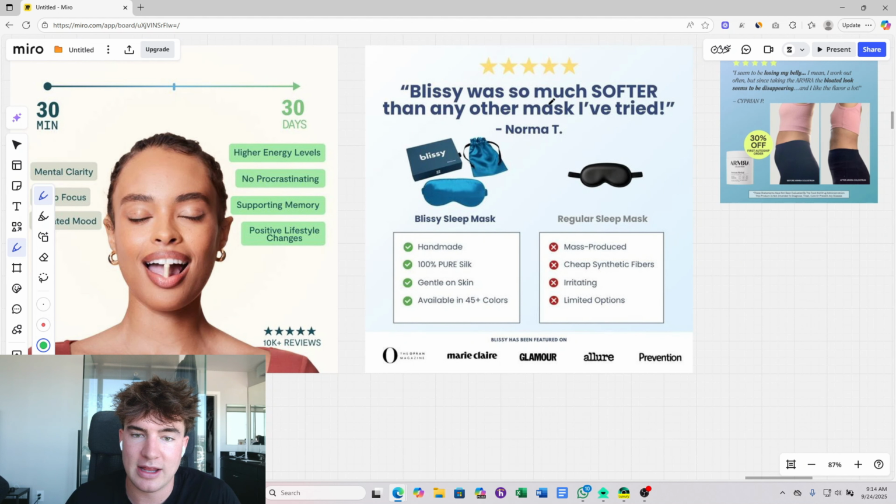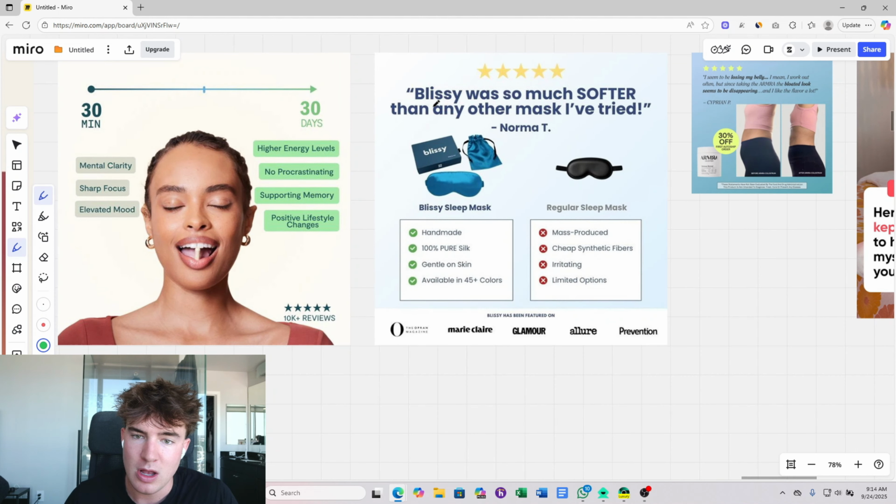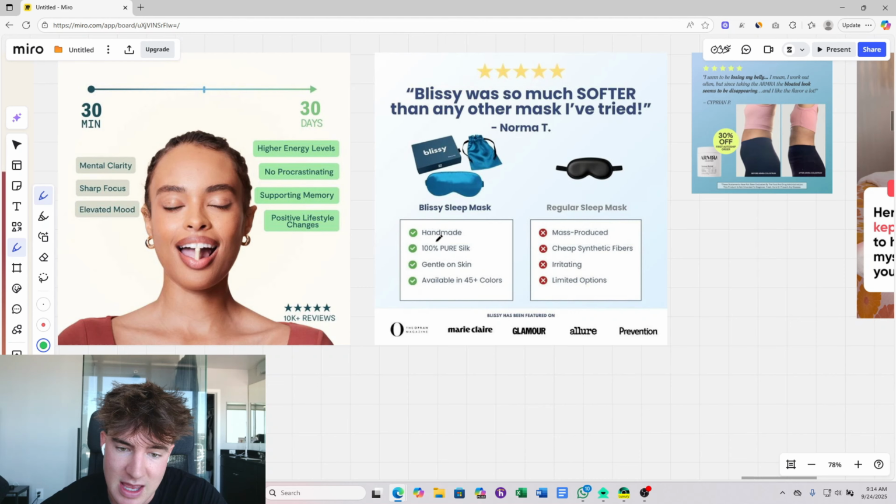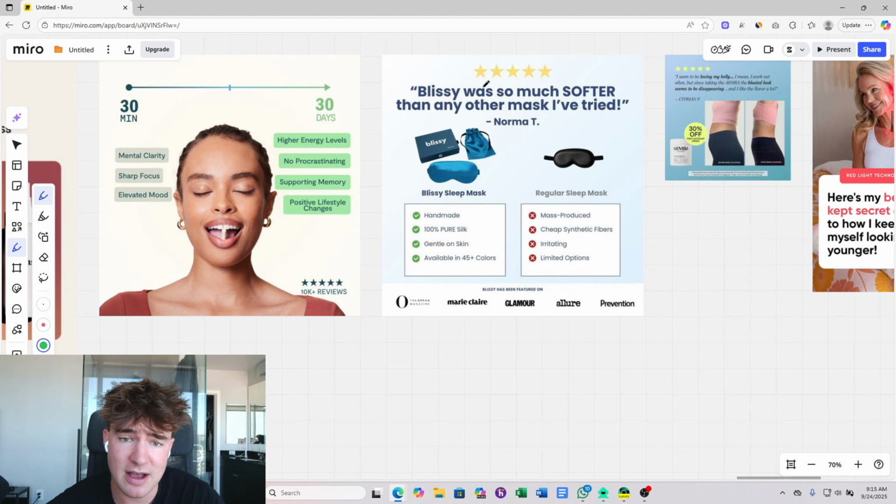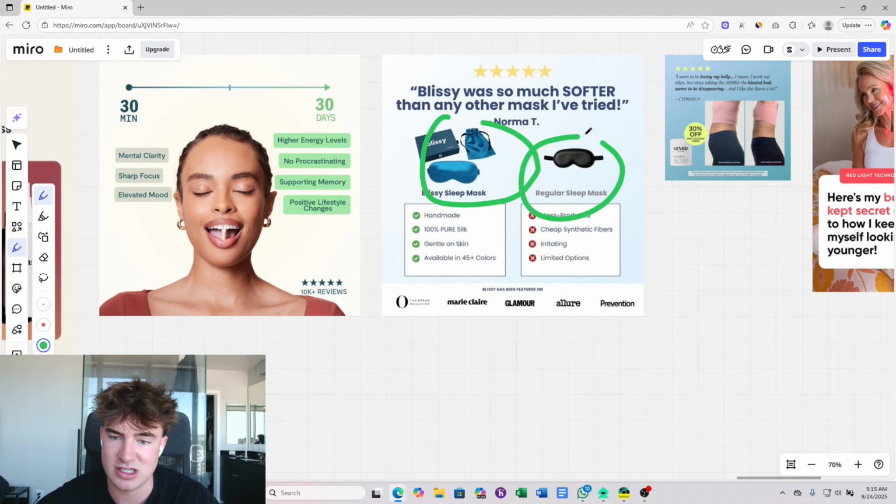All right, this is another one. I like this one. Obviously, it has a testimonial up here: "Blissy was so much softer than any other mask I've tried." And then it basically just shows other sleeping masks versus the Blissy mask. Handmade, 100% pure silk, gentle on skin, available in 45 colors. And then this mask is mass produced, cheap synthetic fabric, irritating, limited options. This is a very good ad because not only do you get that Blissy was the best mask I ever tried, they also show why it was the best mask this customer has ever tried. So this is a very good ad, a compare and contrast of our brand versus other brands.